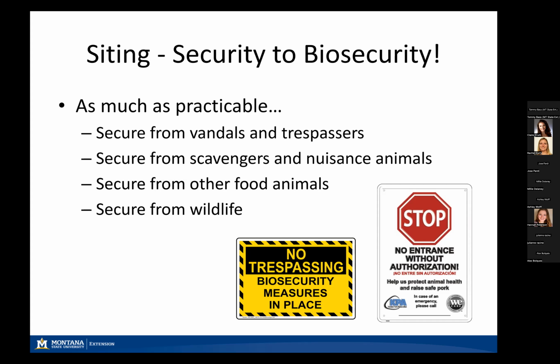You need to secure the site from other food animals, grazing animals that may get through a fence or whatever, and secure from wildlife as much as possible. And these images are just some examples of ongoing signs that farms and ranches may need to have just to try and slow down access, prevent access to the site in regular times, but especially during a disease outbreak.